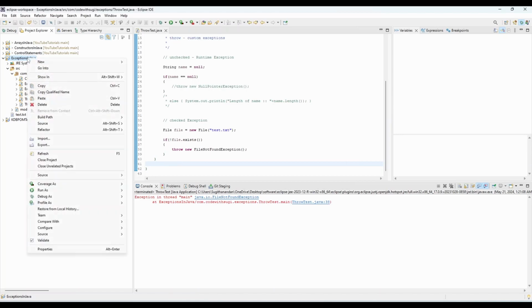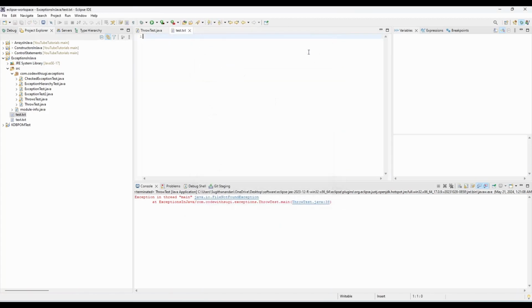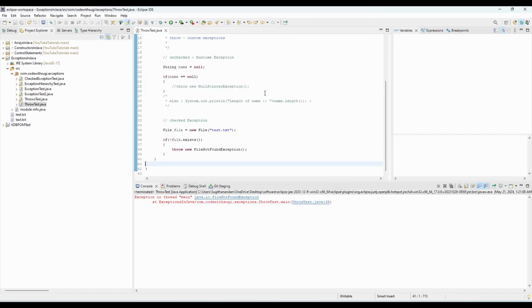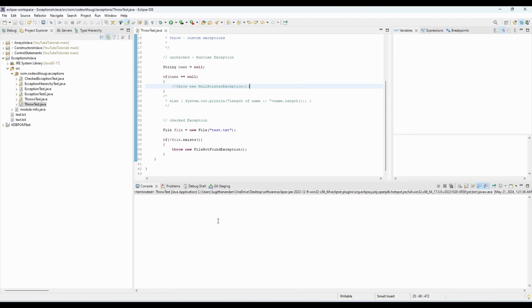Okay, what I'm going to do, I'm going to create a file over here. I'm going to say test.txt, then I will say finish and I will close this file. Now I'm going to run this program. We are not getting any error because the file exists.